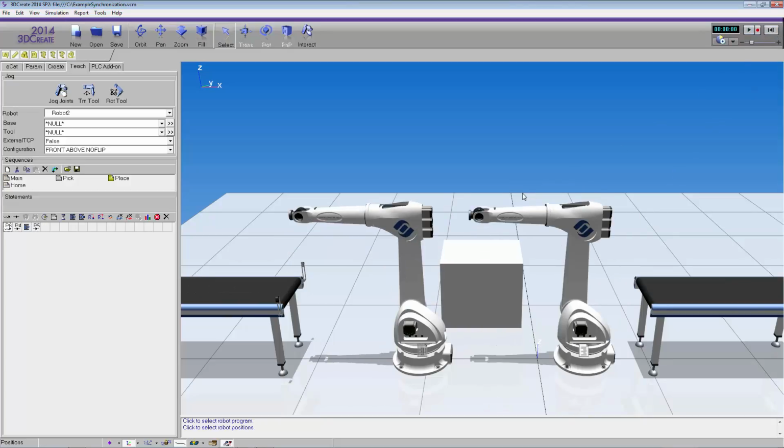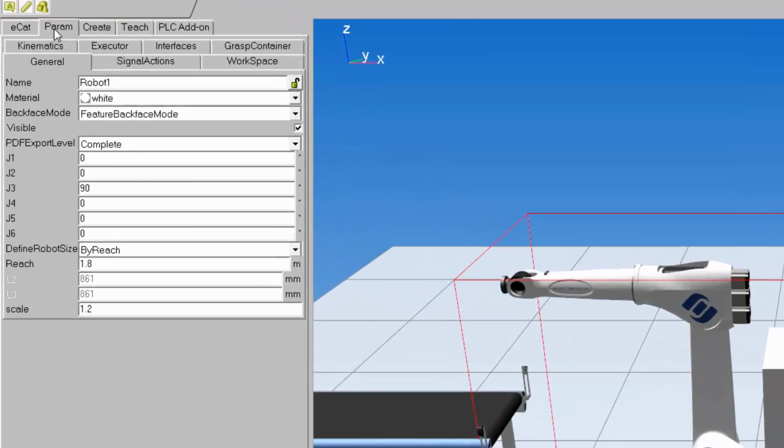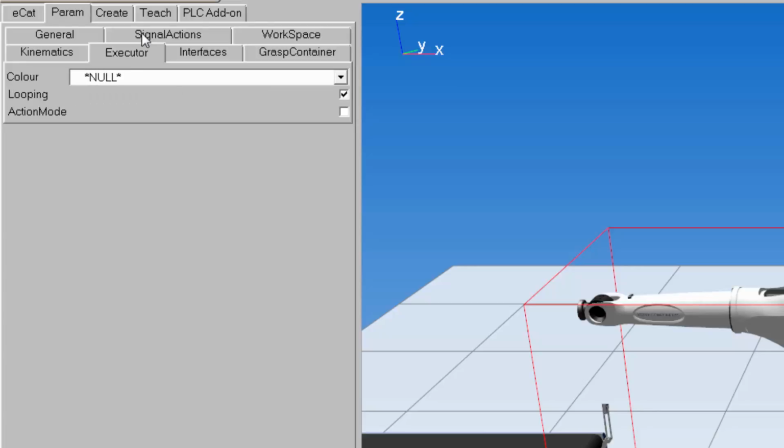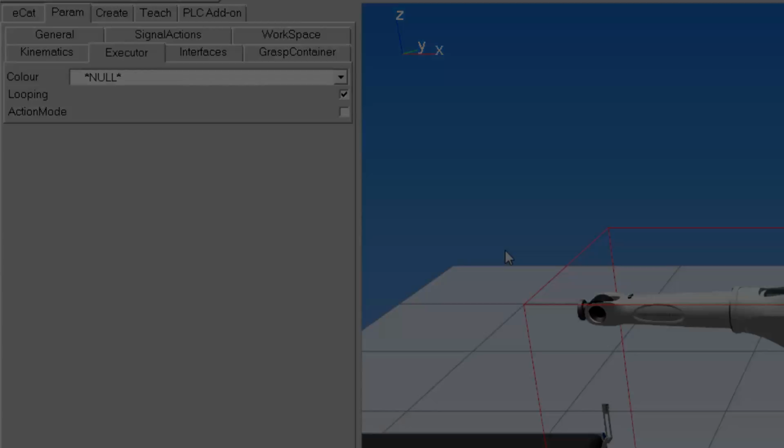And one thing to mention is that these robots are actually executing their program in a loop. So if I go to the Program tab, Executor subtab here, you can see I already enabled this looping property here, so I selected the checkbox here. So the robots will just keep on looping their program during the simulation.